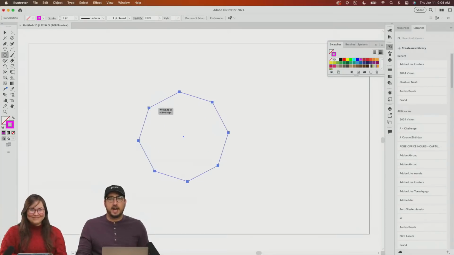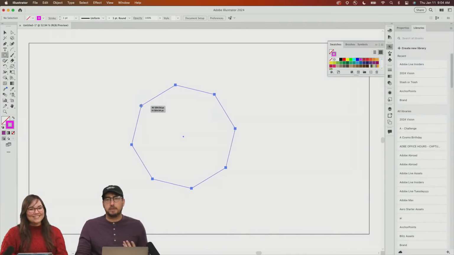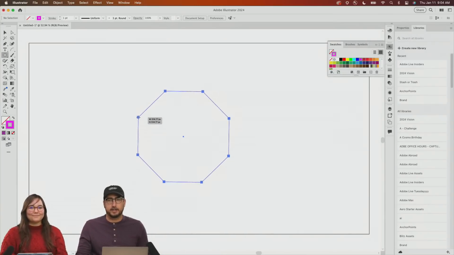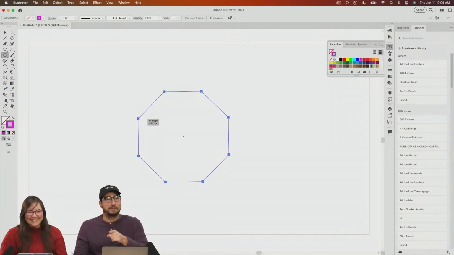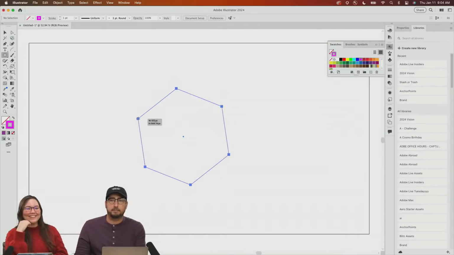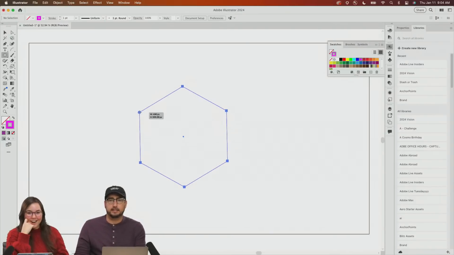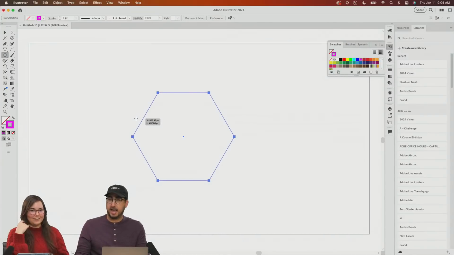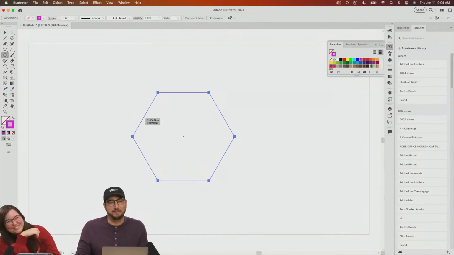And just like I said, I can click and drag, and this is too many. This is an 8-sided polygon. So we are going to take this down, and I think that I want it to be like this, which is a hexagon? Yes, hexagon.